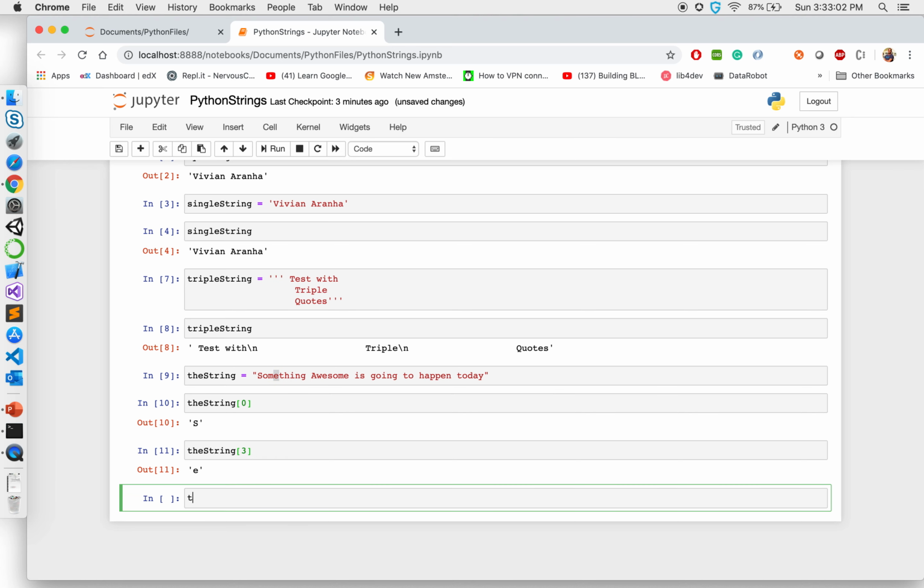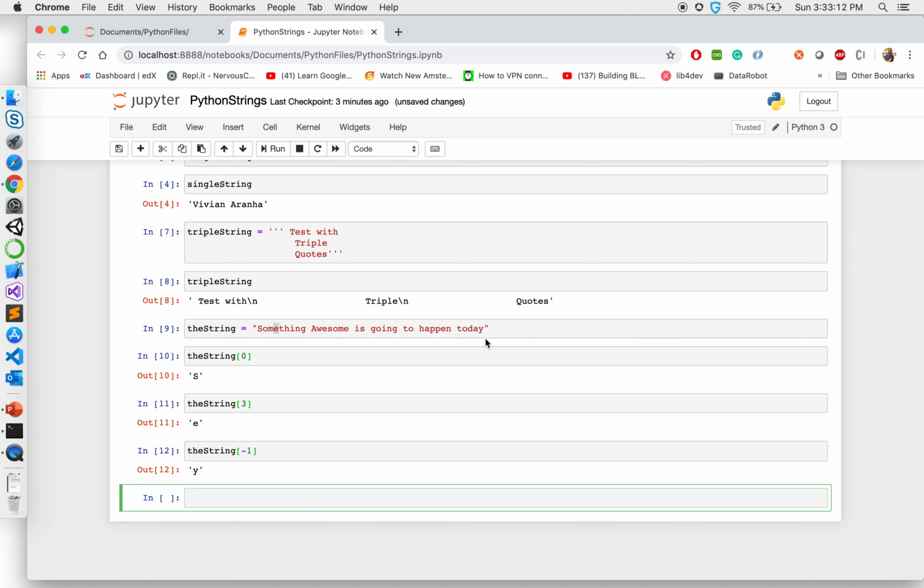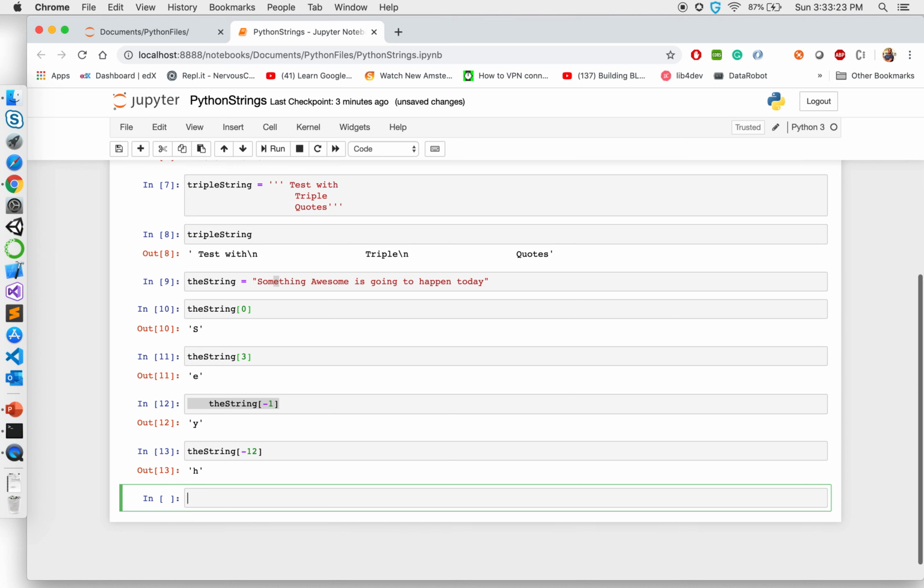We can also go the other way around. It starts at 0, but if you go the reverse way, it starts at -1 from behind. So I can say, what is at -1, and it will give me y, which is this thing. If I say I want the item at index, let's say, 12, I'll get h, which is this one. So if you say -1, 2, 3, 4, 5, 6, 7, 8, 10, 11, 12 is h, so it will give you that.